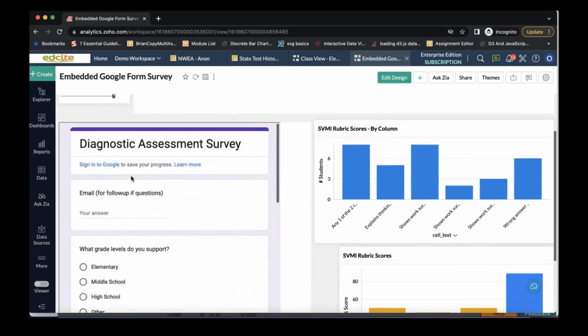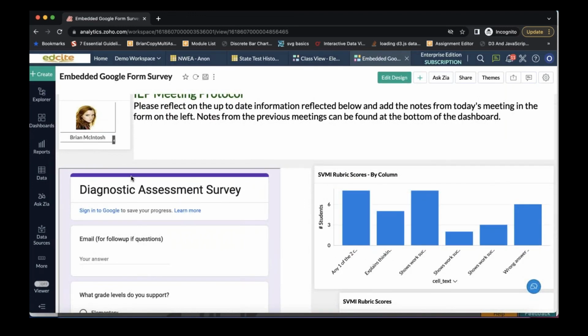So this links back to what we were talking about with PLC groups, and if you have a data protocol that you're asking people to complete, you can even embed that within your dashboard that teachers are looking at all the relevant data in, so they're able to make those conclusions, write those recommendations, whatever they need to do, and then it's recorded in this Google form.